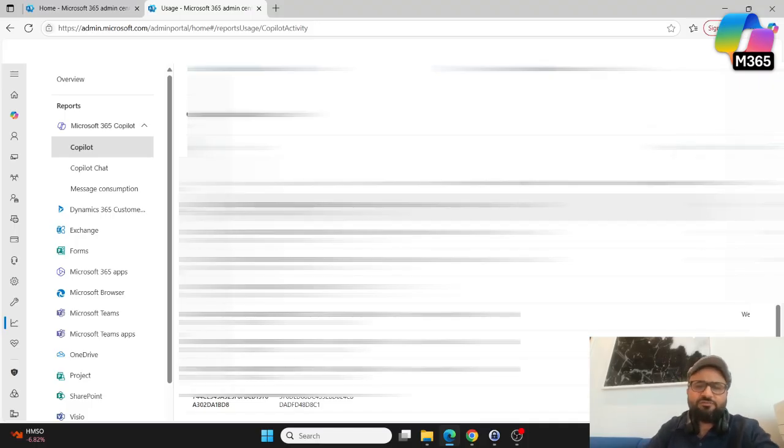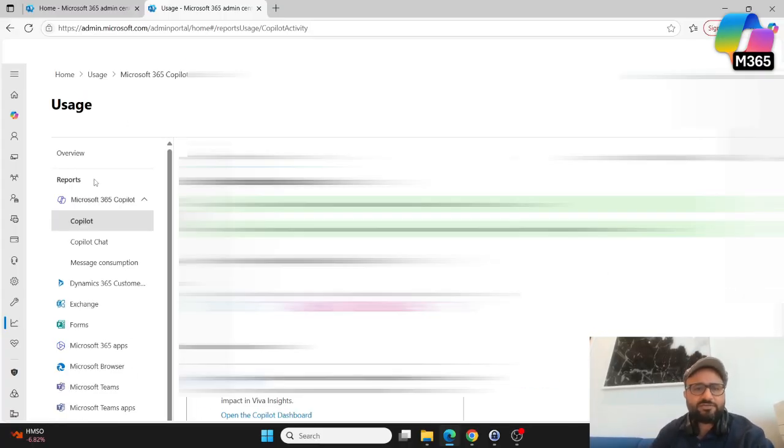So I think in your tenant, if you enable a security setting, you have to unpersonalize this data, but you can get the email addresses also over there. If you cannot find how to do that, let me know in the comments and I'll also have a look at it. So for me, admin usage report really not there.